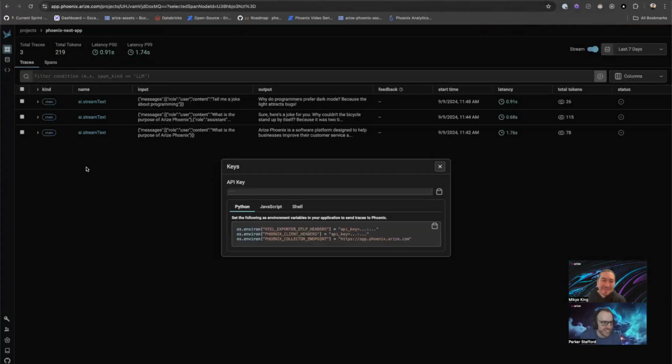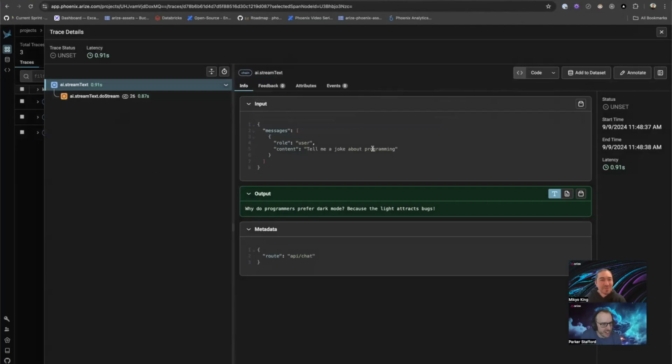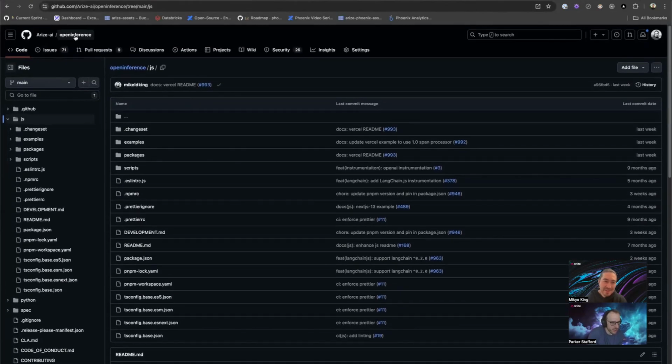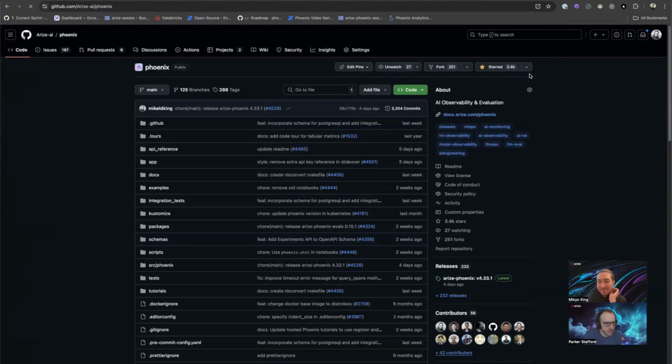Now, if we come back into our Phoenix instance here, we see that that question has been streamed into our hosted Phoenix instance, and now we're able to evaluate it, add it to datasets, annotate it, and also programmatically download this information as well. As previously mentioned, the Vercel AI SDK instrumentation is now under this GitHub repository, Arize AI OpenInference. Also, if you are a fan of Phoenix, you can go to Arize AI Phoenix. Definitely give us a GitHub star if you're enjoying the open source observability.